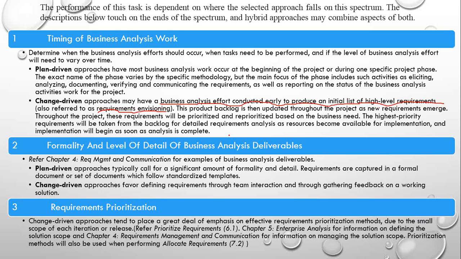The plan-driven approach typically calls for a significant amount of formality and detail. Requirements are captured in a formal document or set of documents which follows standard templates. So when we are talking about this process, that means it's formal. That means you are going to use the standard document. You are not just going to use any template like that. So you have to use a standard template. If somebody is working on the standard operating procedure, you need to work it out with the standard document to make sure you are using the standard operating procedure.